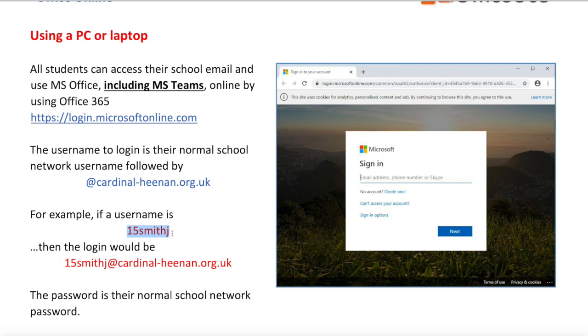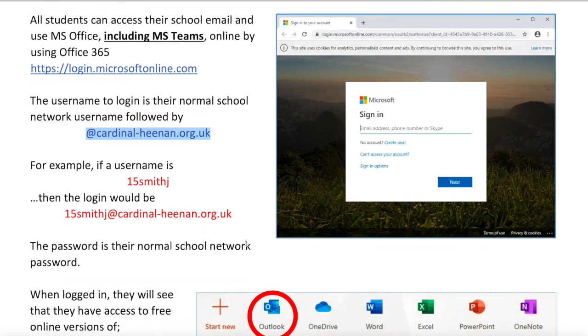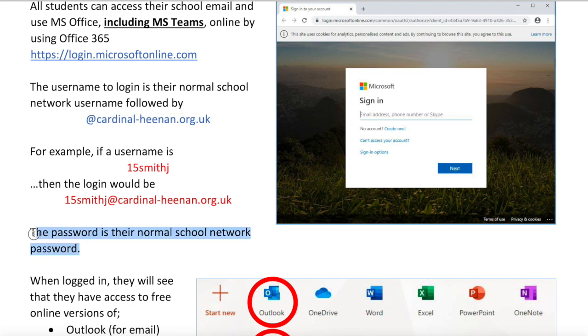And if you don't, all of your teachers know what your username is. So you can ask any teacher. I'd start with your form teacher and just ask them what your username is. Your school email address is your username with this added onto the end. So at cardinal-heenan.org.uk. So in this example, his email address is 15 Smith J, which is his username, and then at cardinal-heenan.org.uk.